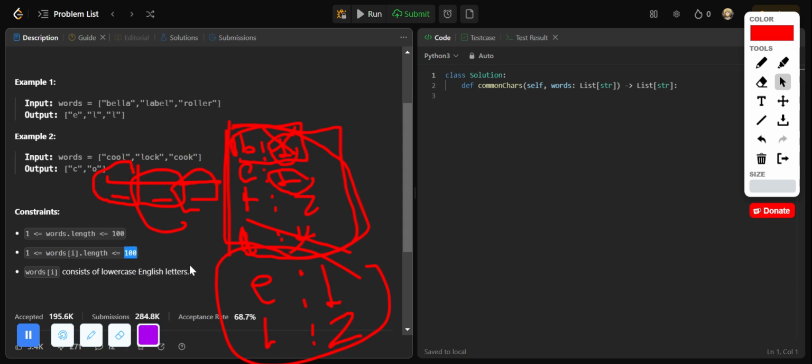So the time complexity is going to be O of n square, and the space complexity is going to be O of n, right? So I'm going to solve this problem this way.